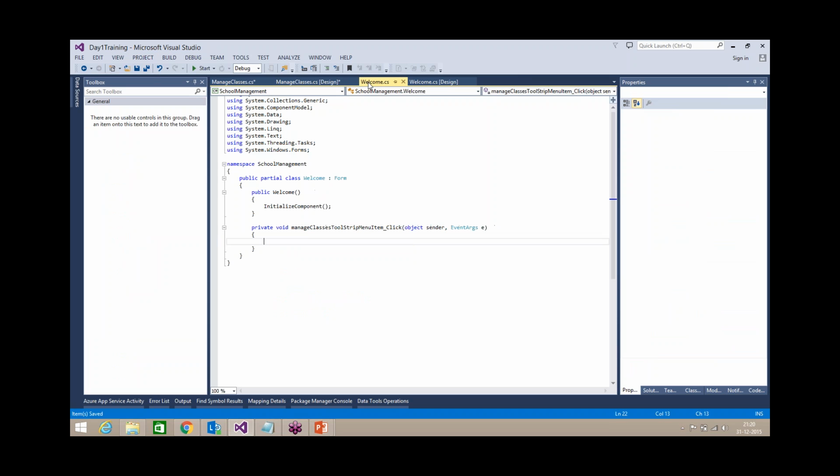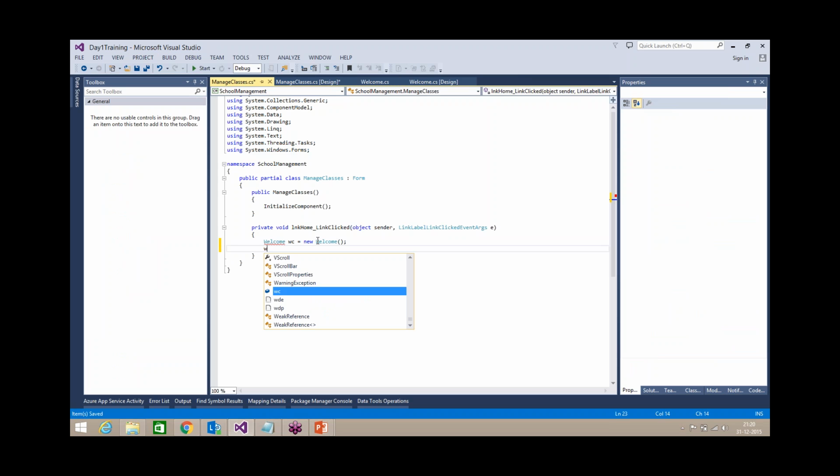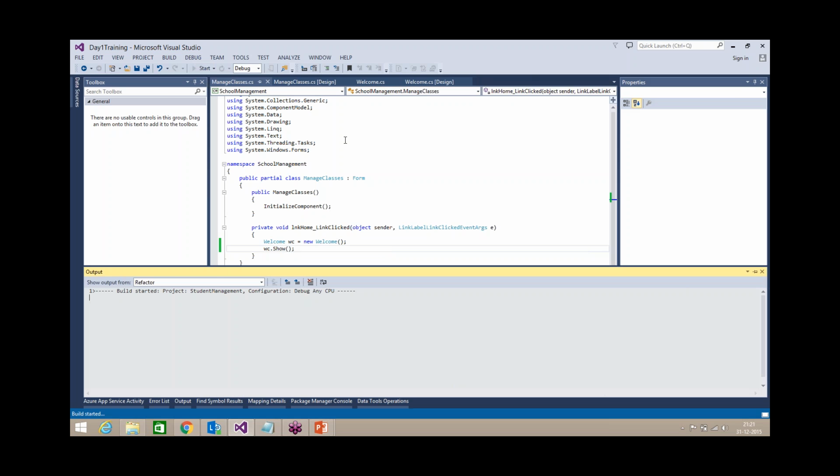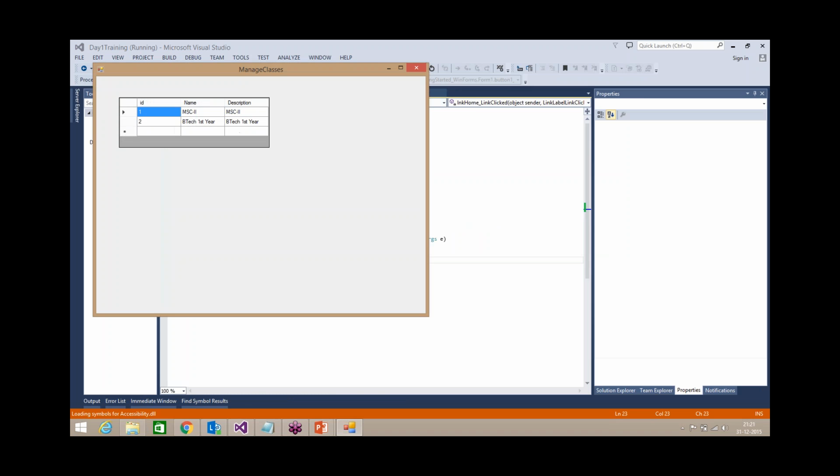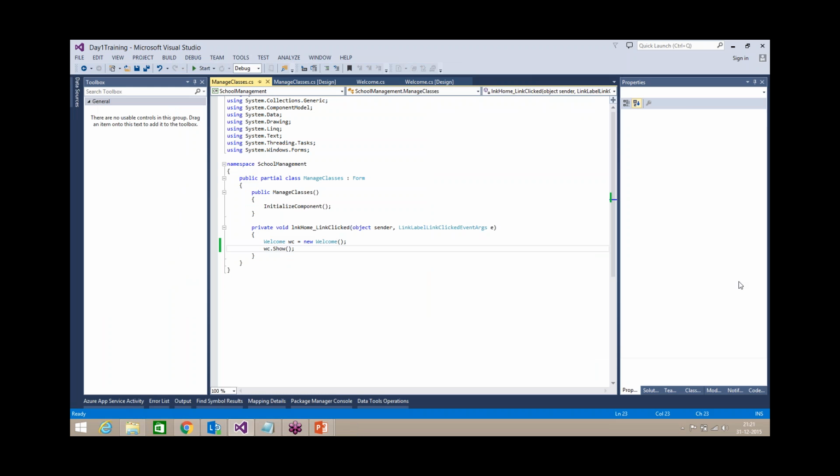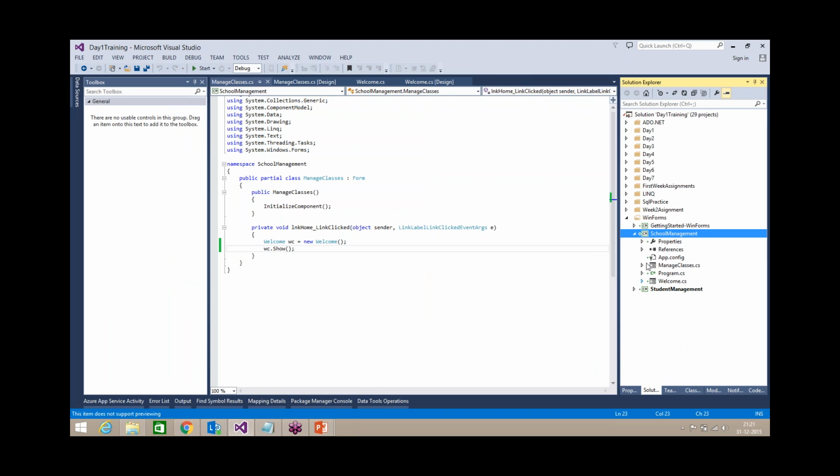This is a form and this is a class, the welcome class. For this welcome class, I am creating an object: WC equal to new welcome. Welcome.Show means this will open and navigate, this will bring the form to focus. By default when I run this project, let me set that project as the startup project.